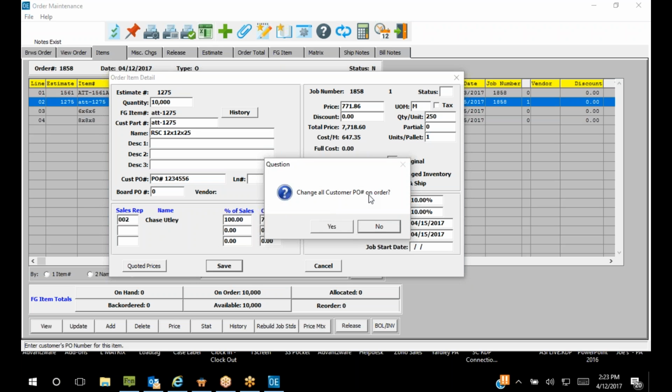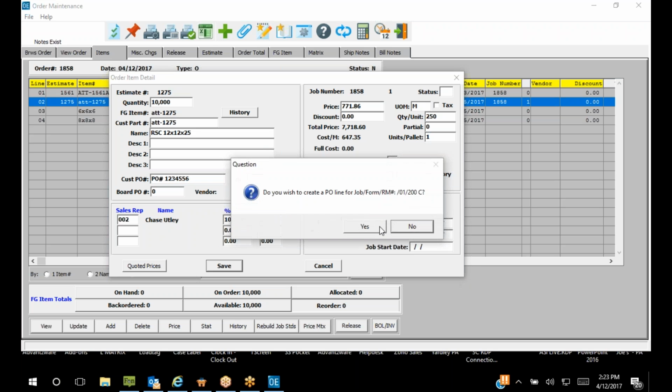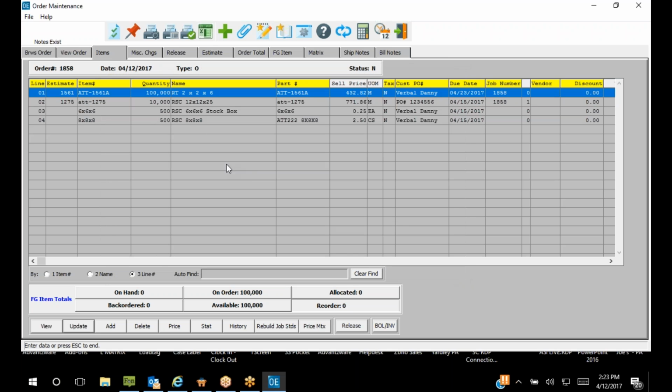And it gives you a prompt. Do you want to change it on the order? I'm going to say no, just for this line item. Now I'm going to go to the next tab. What you would normally do is you release this item, and you can release all these items at once via the release button, or you can release them one by one.